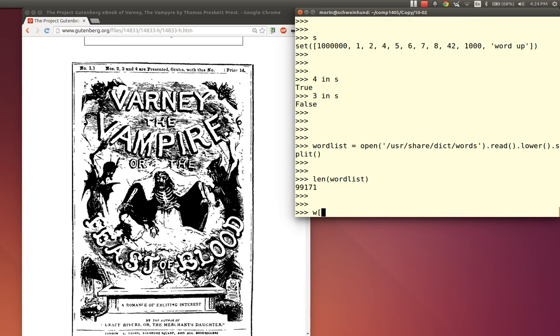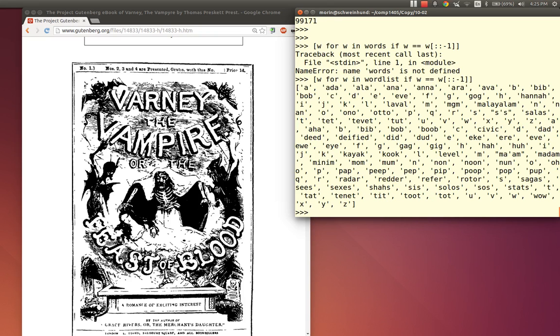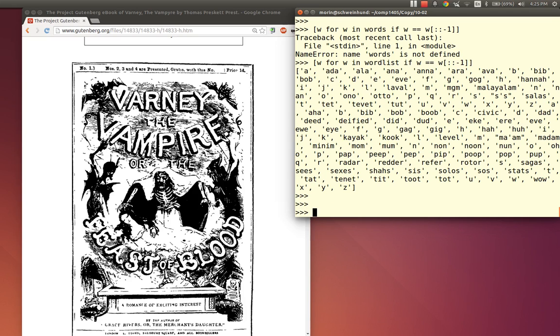So for example, we wanted to look for palindromes. We can use a list comprehension for that and say, give me every word W for W in words, but only if W is the same thing as W reversed. Word list. And then we get all the palindromes, which are often funny words.